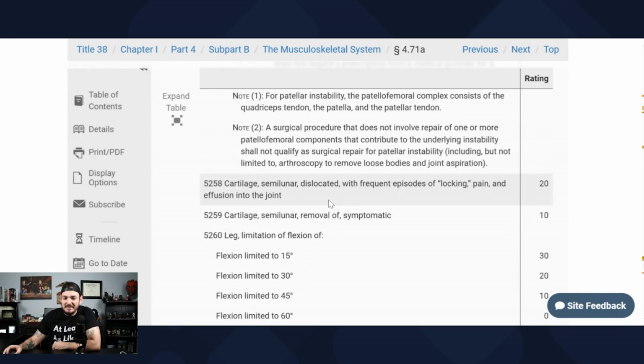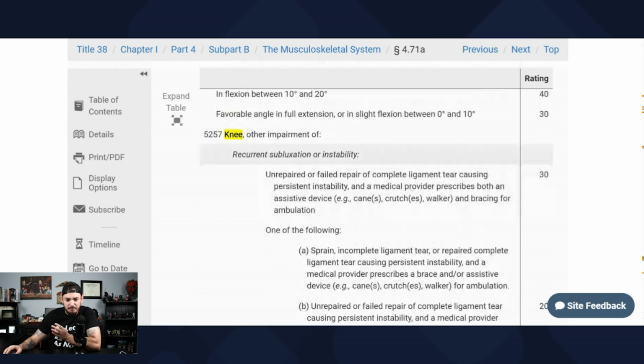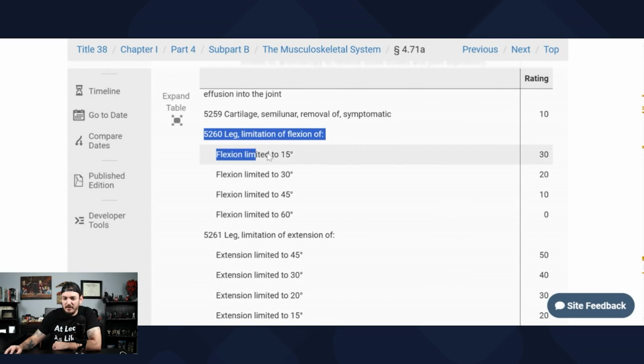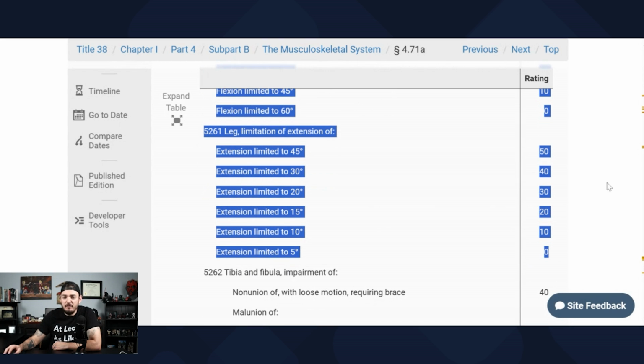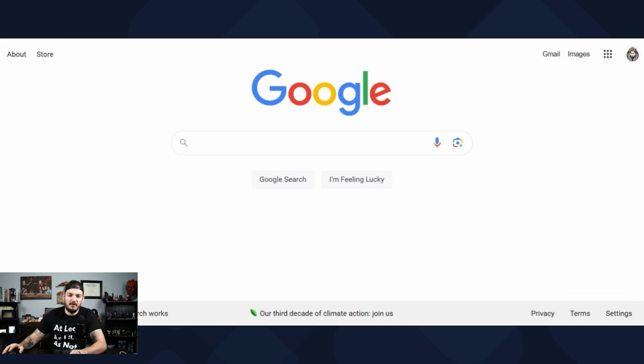Now, there are your instability ratings, which are going to be up top here for patellar instability. There you go. And recurrent instability. Got it. This is going to be your range of motion criteria. So if you meet this criteria, submit the increase. And we'll do this one more time just for good measure in case anyone thinks I'm crazy.